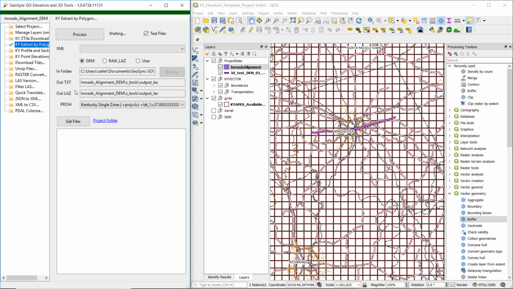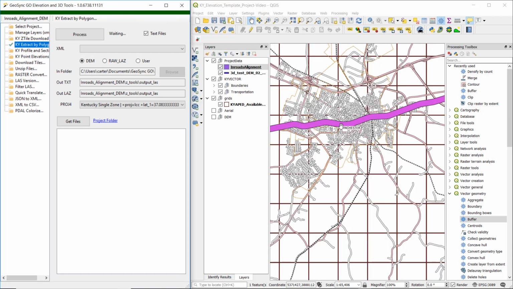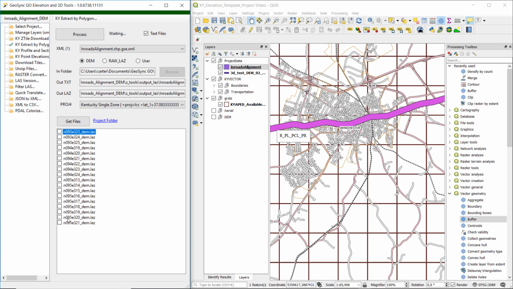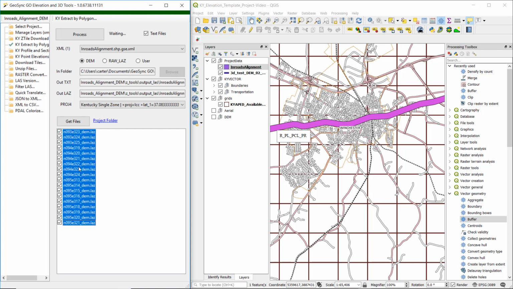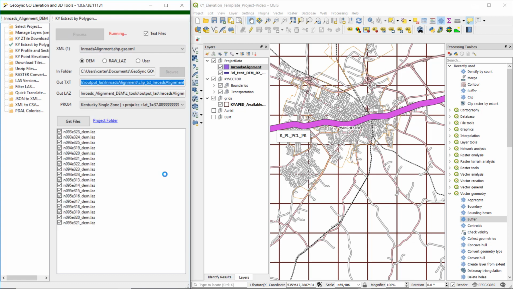Now we want to go in and extract the information we need for our terrain model. To do this, we'll pick our alignment or our boundary that we're working with, again using the extract by polygon tool. We're working with our DEM data. We'll get the tiles that we've downloaded, select the ones we want to work with, and then process the data. What's happening is it's using the polygon alignment that we generated from InRoads, and is extracting the points that we need along this corridor.